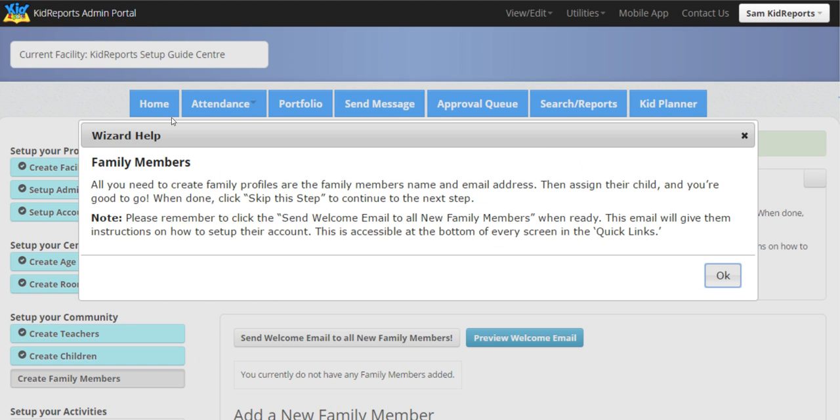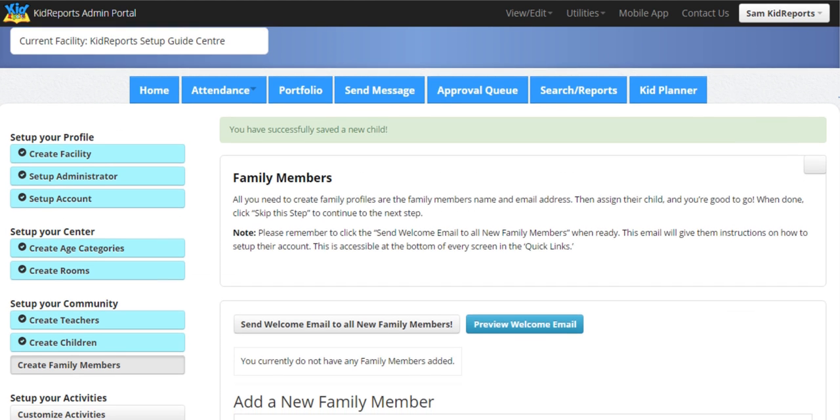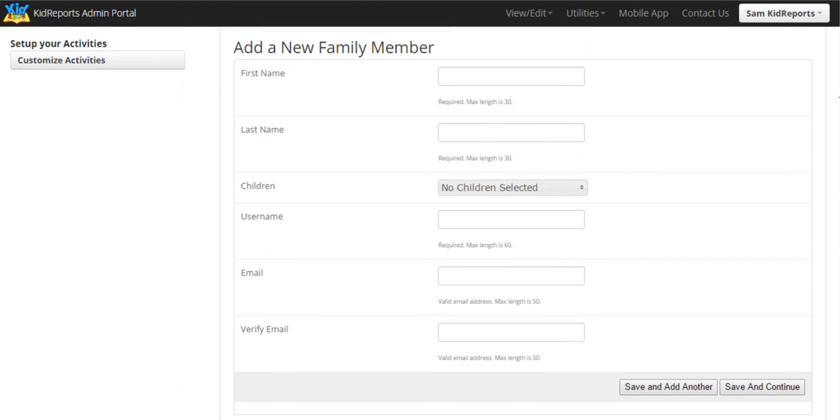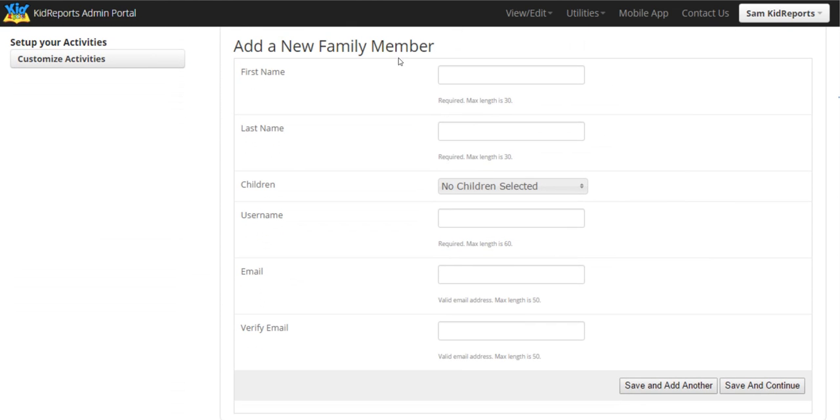Now we need to enter some family members for Timmy. So this is where we set up our first parent account. So we'll click out of this. Okay, and again, setting up a family member is very simple. We just need a first name, a last name, and a valid email address.